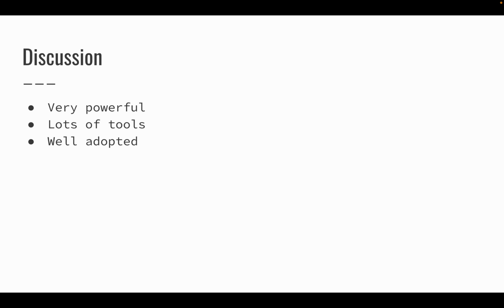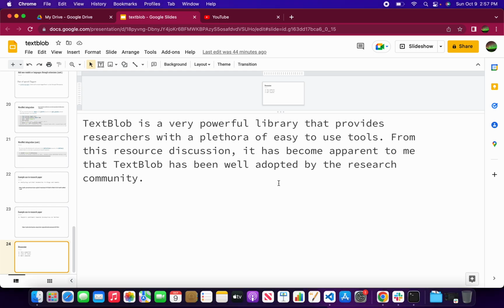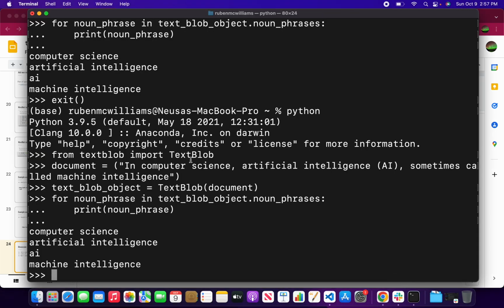So TextBlob is a very powerful library that provides researchers with a plethora of easy-to-use tools. From this resource discussion, it has become apparent to me that TextBlob has been well adopted by the research community. And now I'll give a small demo on using TextBlob, so you can see a hands-on demonstration.